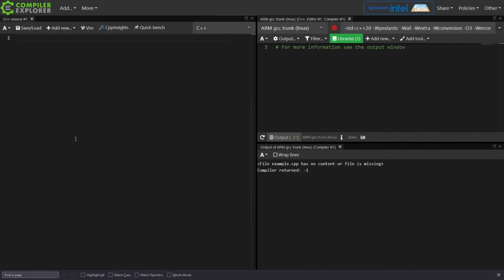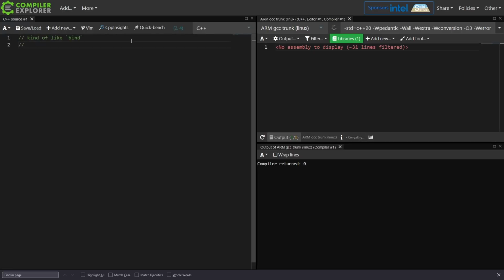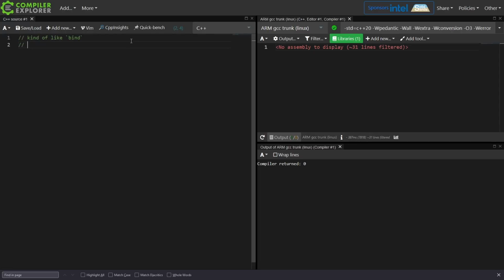So we had someone at the meetup who basically said that there's no great way to write a currying function in C++. And the requirements went something like this. They wanted it to be kind of like bind, but it only binds the first n parameters of the function. So it's more like bind front.